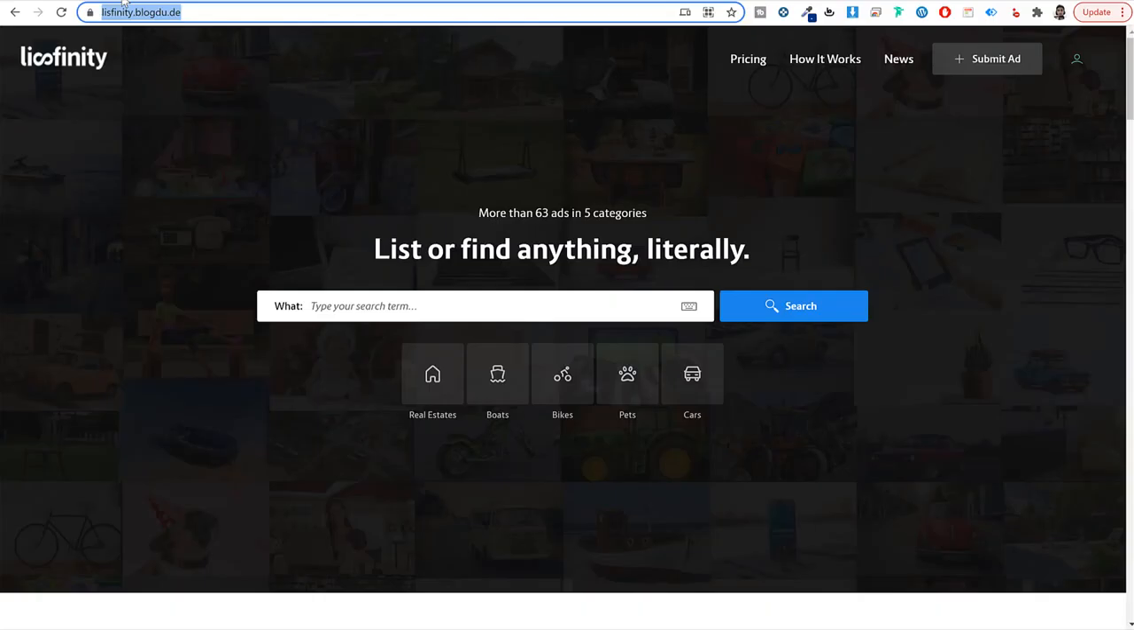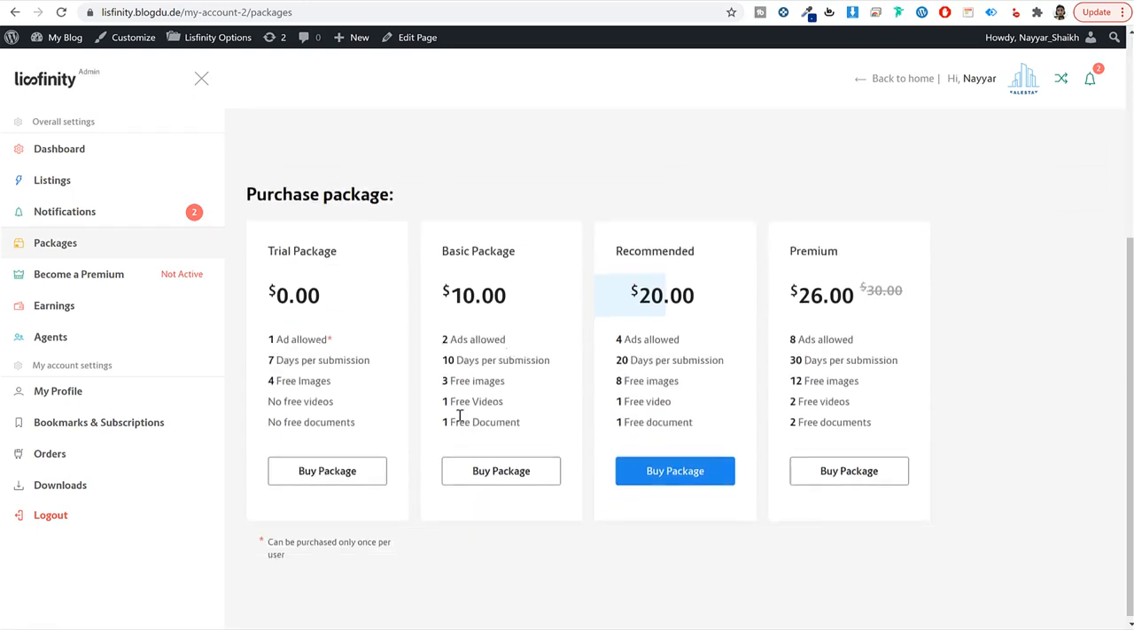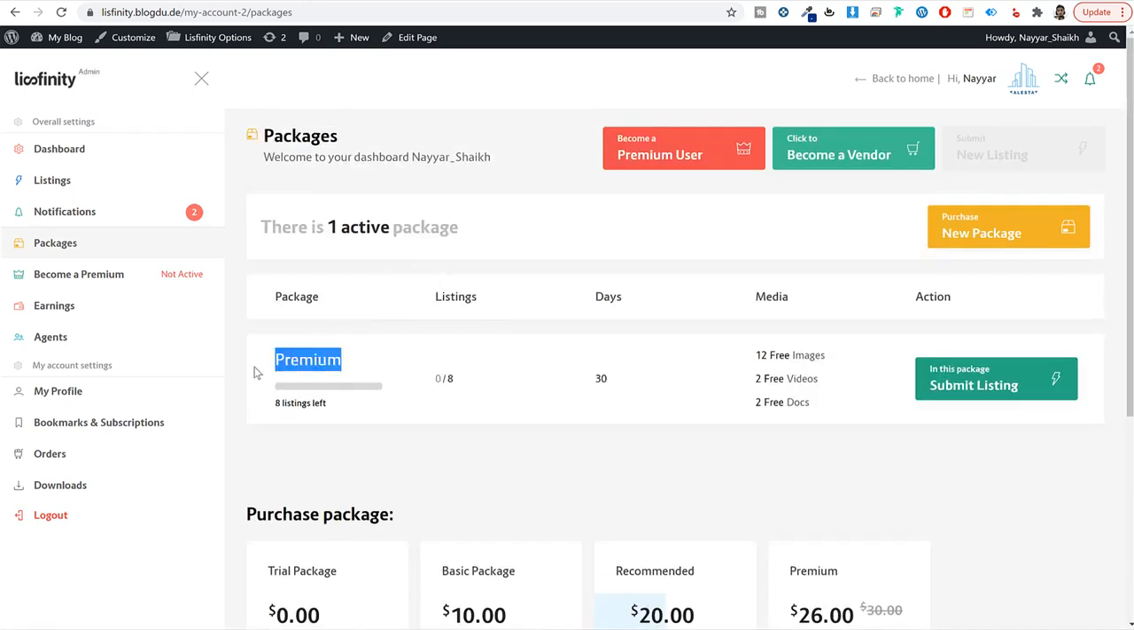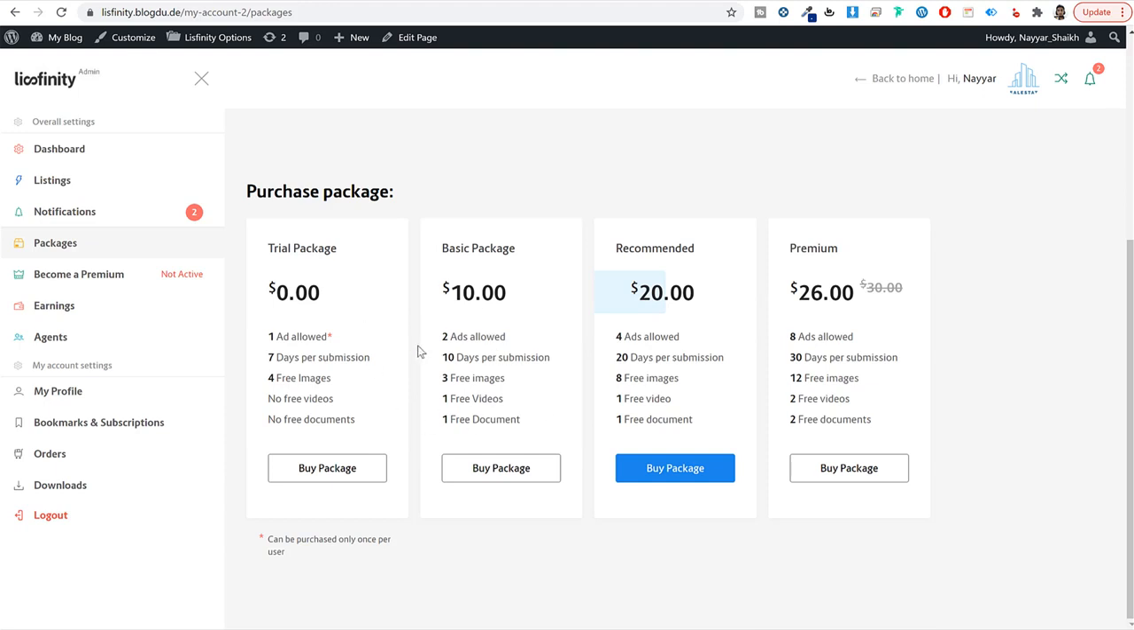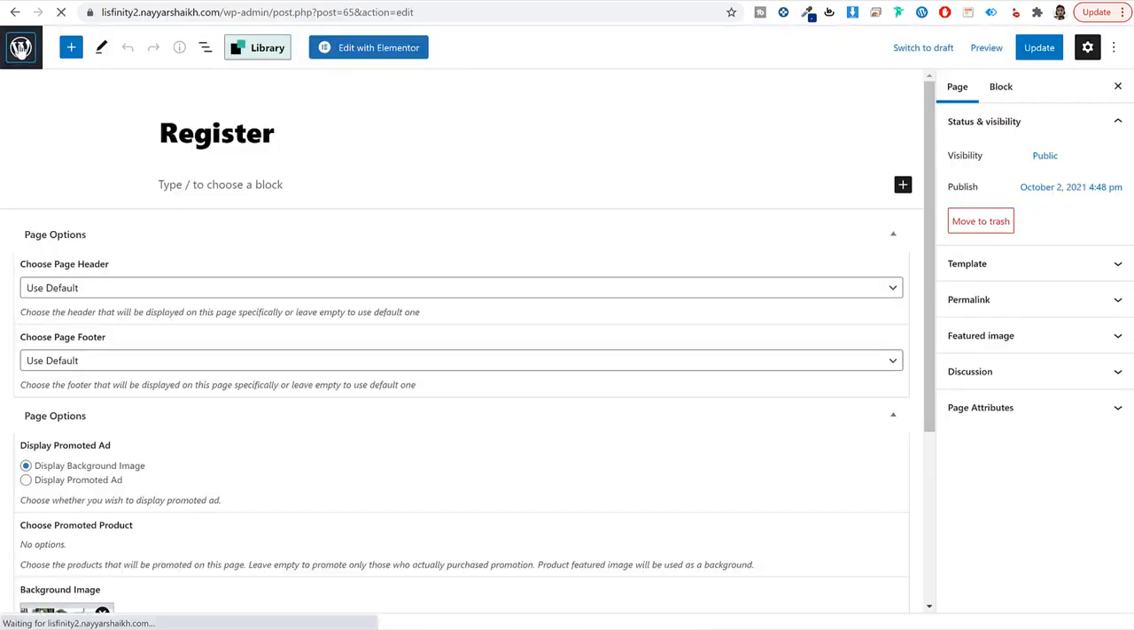Like you can see over here in this demo website, if somebody wants to submit a new listing, they can click on submit ad, and now they will be redirected to this page. Here they have to select some package. I have already selected this premium package in this example, so they'll have to select some package, and after that they can submit a listing. So we want the same thing on our website. So for that we again have to come back to the dashboard.